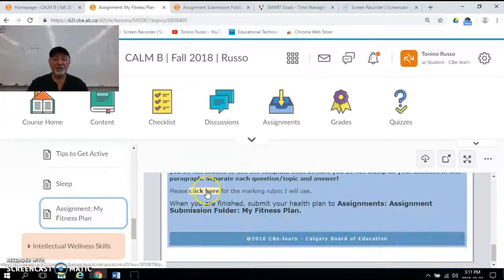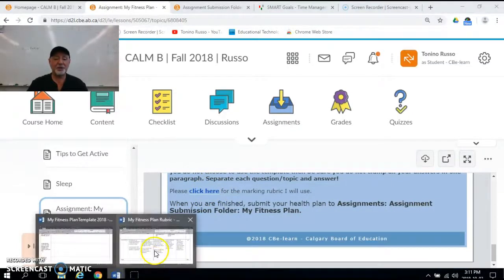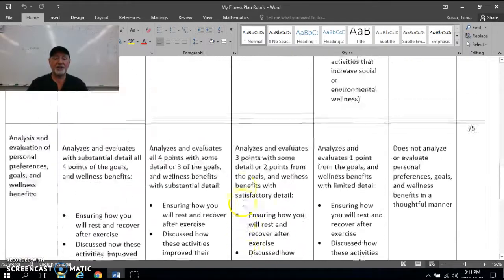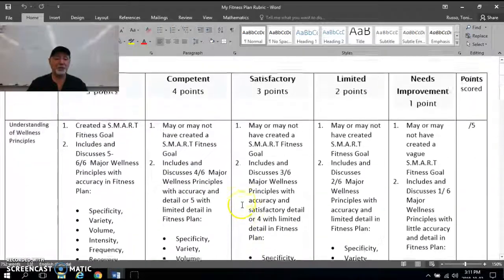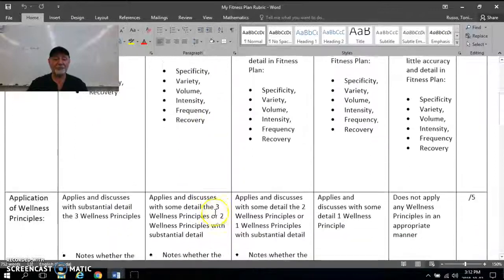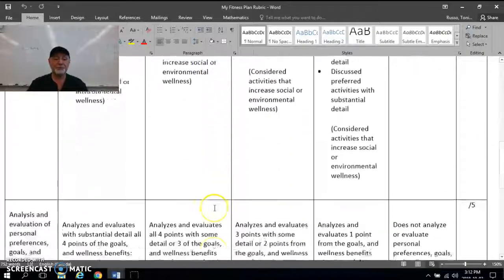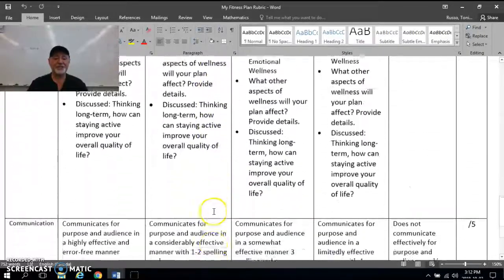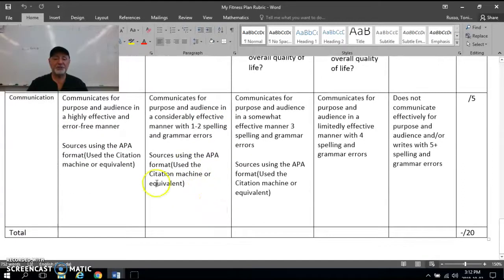Here we have a link to the marking rubric. Once you click on this link, it will take you to this Word document, and it very clearly shows you that I will be marking it based on the understanding, the application, the analysis, and communication skills that you bring.